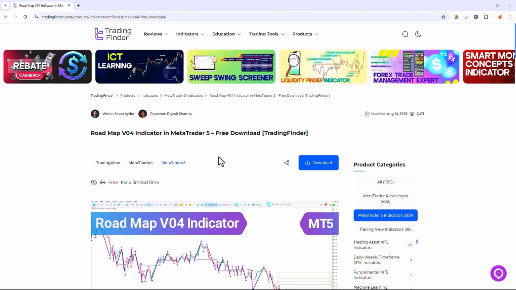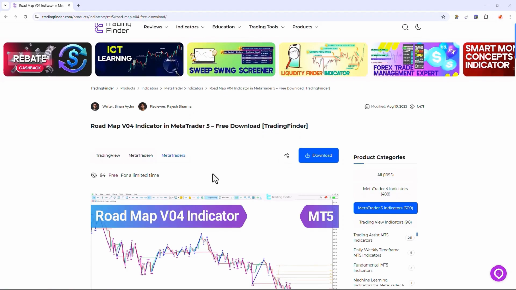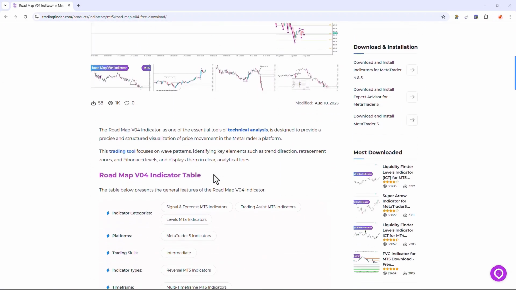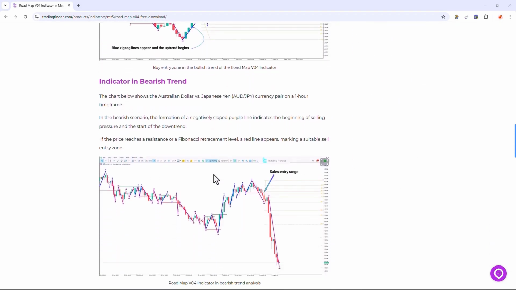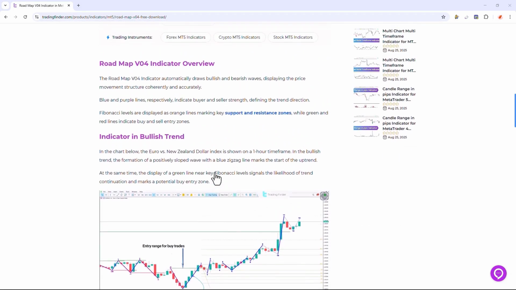The Road Map Indicator, specifically version 04, is readily offered for various trading platforms on the TradingFinder website. From this section, you're able to download the indicator file for both the MetaTrader 4 and MetaTrader 5 platforms, and run it directly on your preferred chart. Additionally, traders can read this page to learn about the functionality and operation of the indicator.